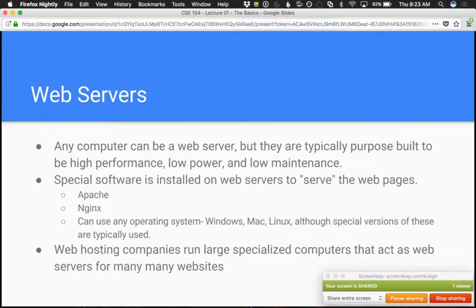Web hosting companies run large specialized web servers that act as servers for many, many websites. So if you sign up for website hosting at GoDaddy or something like that, they'll give you access to one of their web servers, and they'll give you your own little compartmentalized section of it. But you're usually not getting access to an entire server. They just give you your own little folder on it where you can put your files, and they'll give you some controls over what you want.